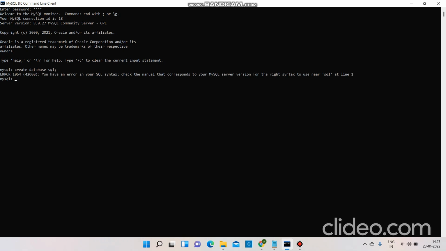Oh, what is the error? Create database. Oh, so this is the error I get to know. You can give any name, like any random name, for example RR. So you can see Query OK, 1 row affected. This means your database is created.